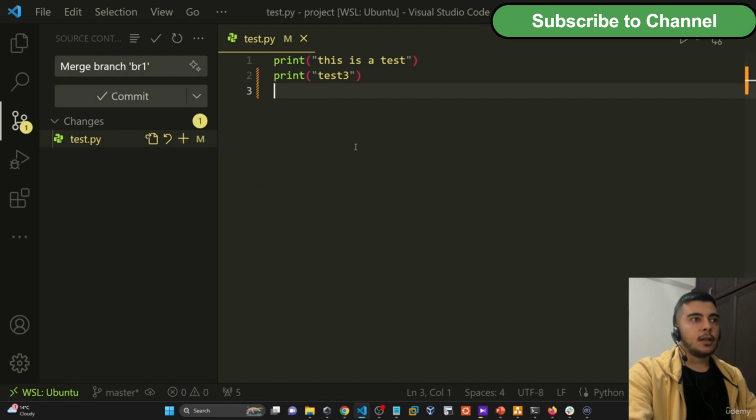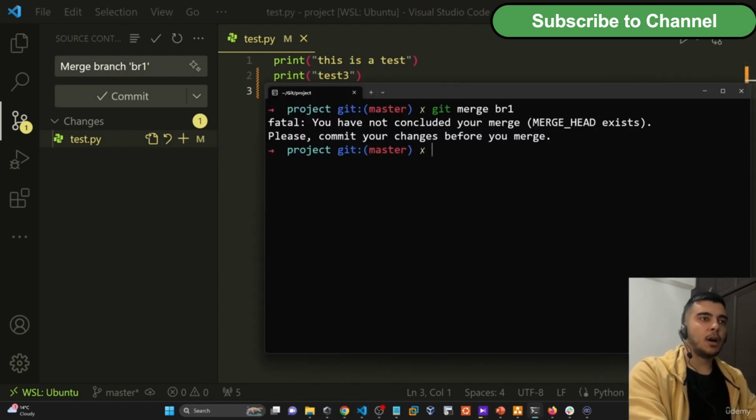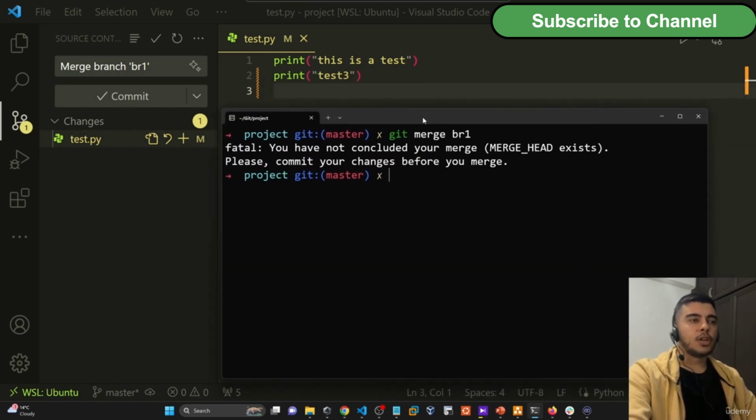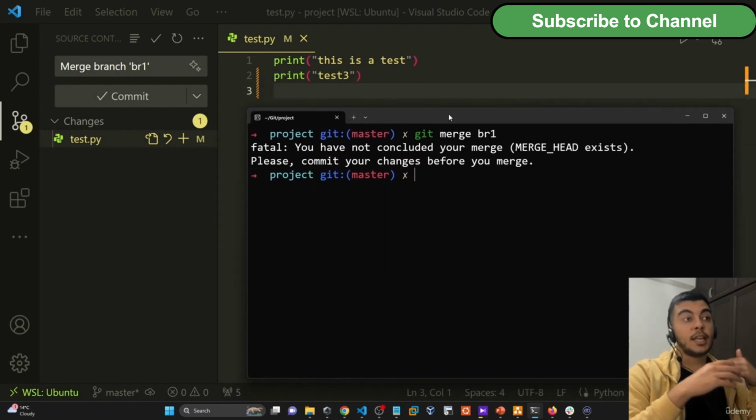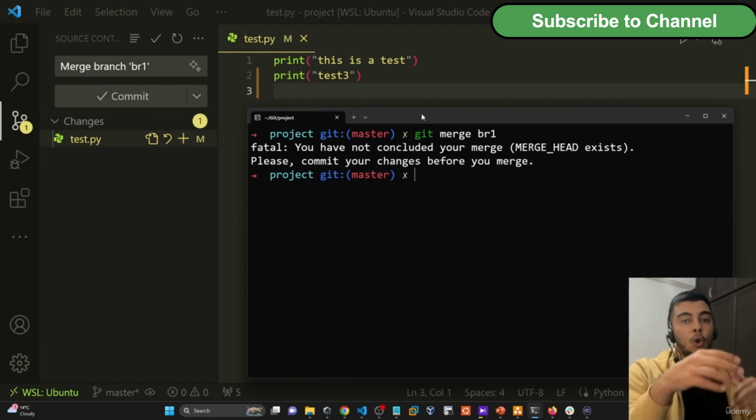What I have to do here is stage this file, because otherwise, let's do something. I'm going to say git merge br1. It says you have not concluded your merge. Commit your changes before you merge. So the problem is we have to stage our file, either using this icon here or using the git add command, and commit our changes first, then try to merge it one more time.